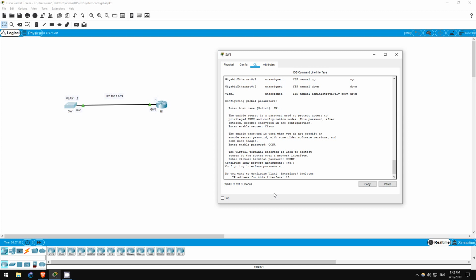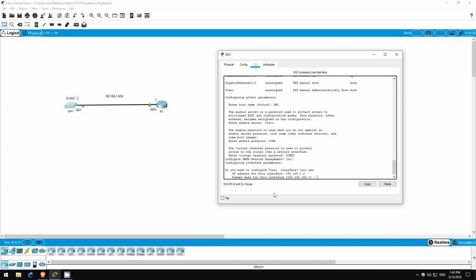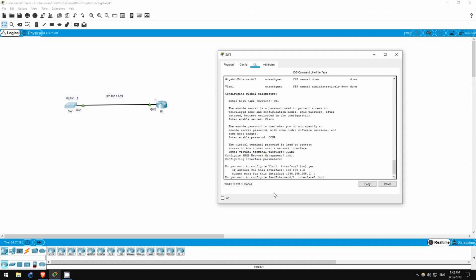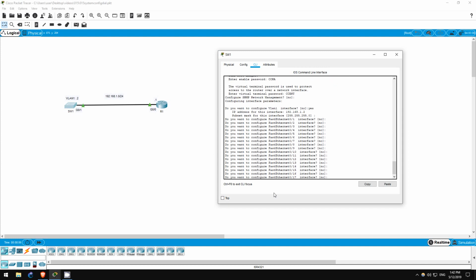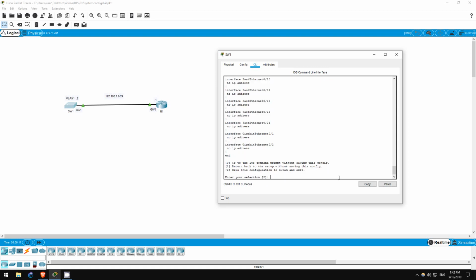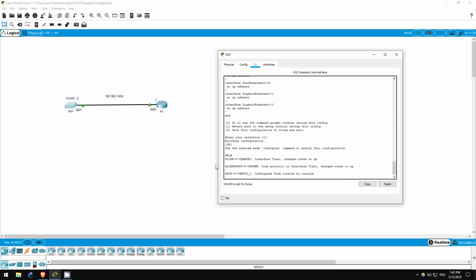The IP address will be 192.168.1.2. Hit enter to accept the default subnet mask of 255.255.255.0. Now, keep hitting enter to skip configuration of these interfaces. We won't be configuring them for now. Type no, as we won't be configuring this as a cluster command switch, which is beyond the scope of this lab. Now hit enter one more time to save the configuration.